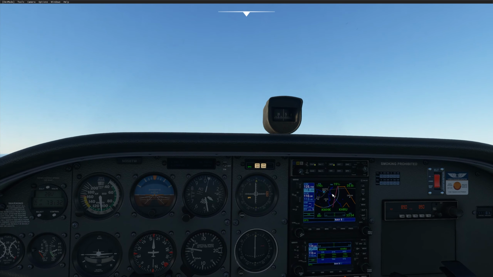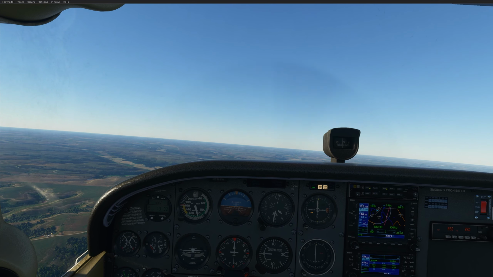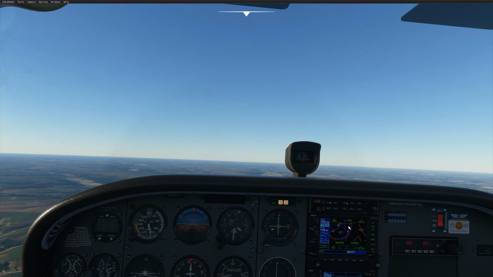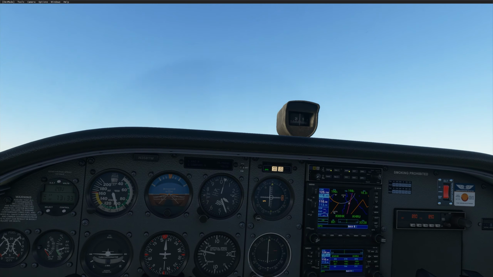So I'm going to set my current heading, right? I have a track of 190. I'm going to set my current heading, and I know that if I hold that heading, I will hold 190 degree track, as long as the winds don't change. So there you are. I'm holding my heading, and I'm looking over here, and I'm holding 190 degrees.